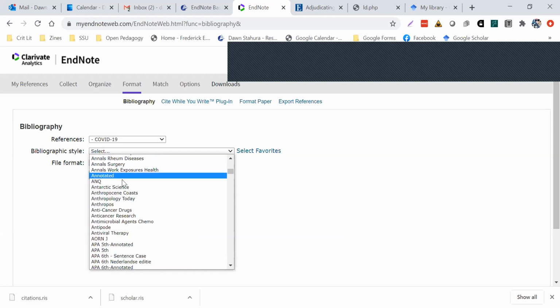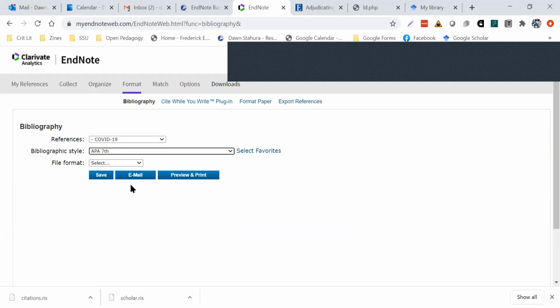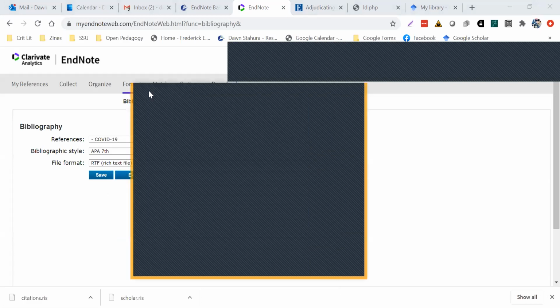Okay, here we go. So here's APA. Whew. And let's just go ahead and we'll use the 7th edition because that's the newest one. And then you can decide how you want to download it as an actual website, or I'm going to do this RTF, or rich text file. And if you preview and print, you get your citations. And then you could print this if you needed to.